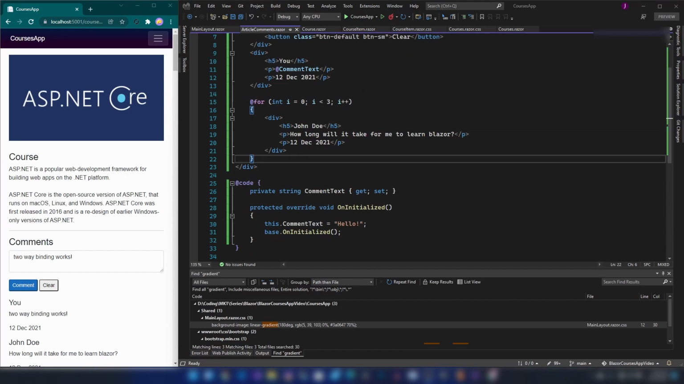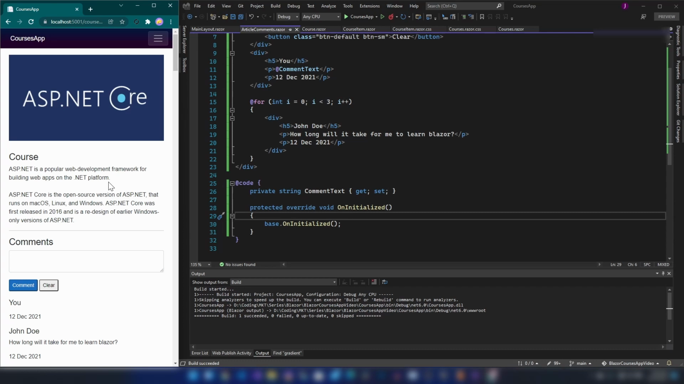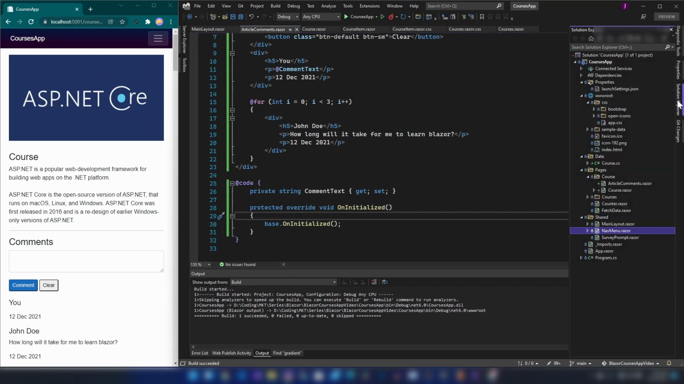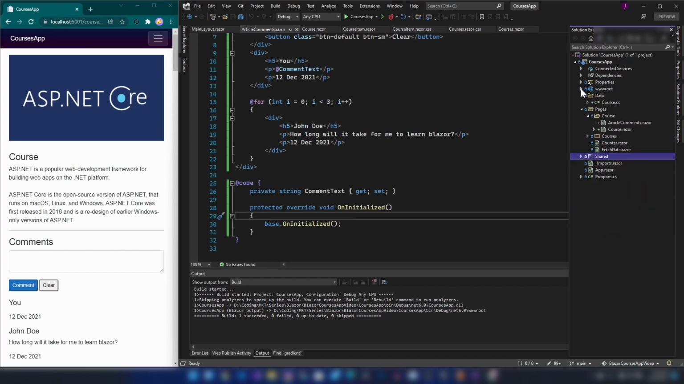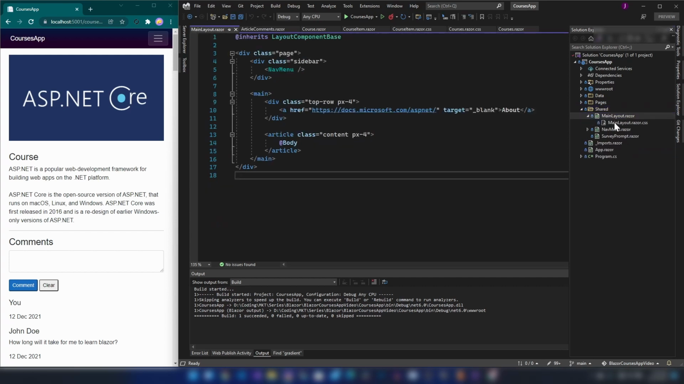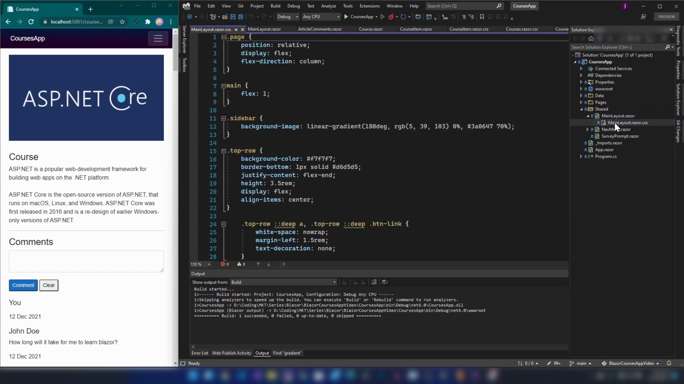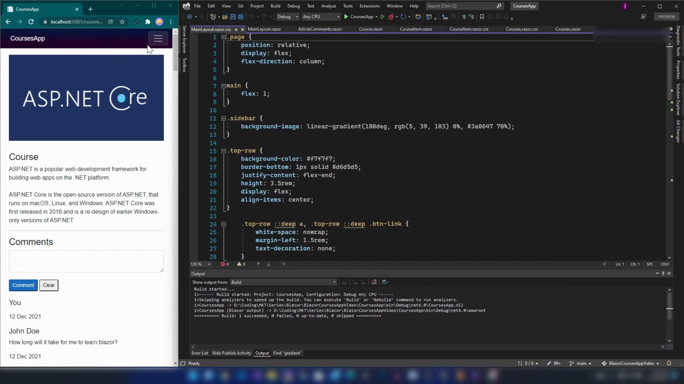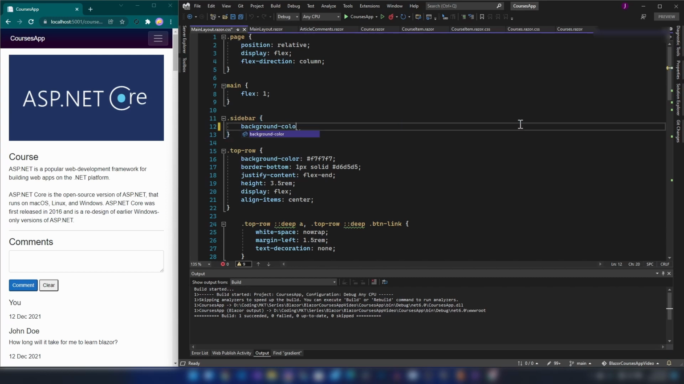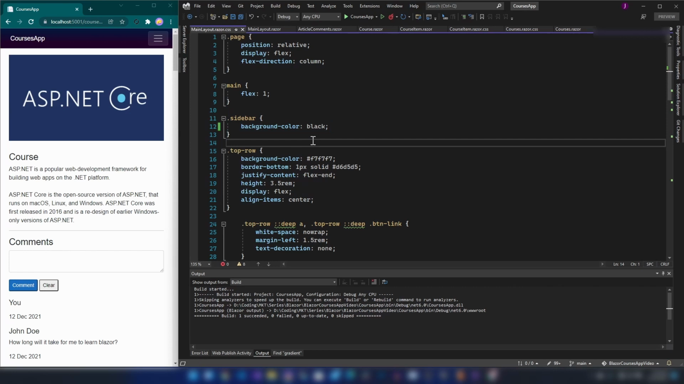Alright, now I'm going to remove this initialization here. Let me do a few changes to this template. I don't like this gradient here. I'm going to main layout in the shared folder. Now if I collapse everything, let's focus on shared folder. In the main layout Razor file, we have a CSS file that contains the styles for this stuff. I don't like this linear gradient. I'm going to change this to a uniform color like this.